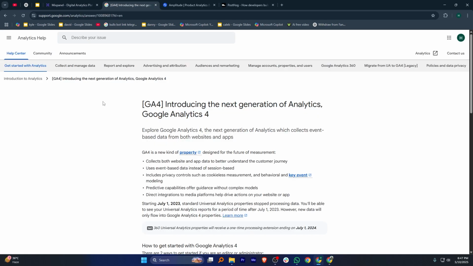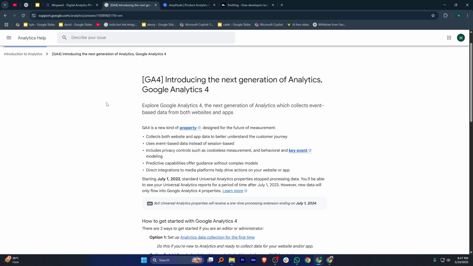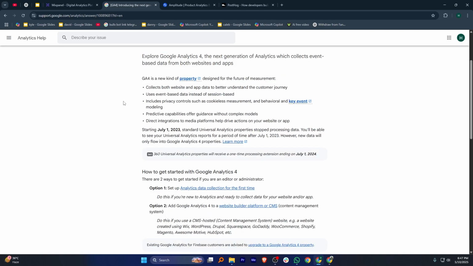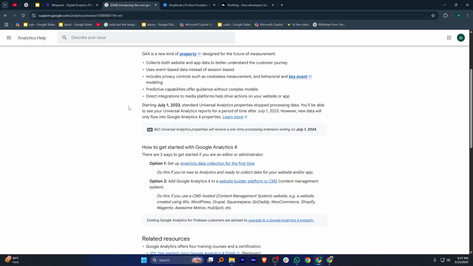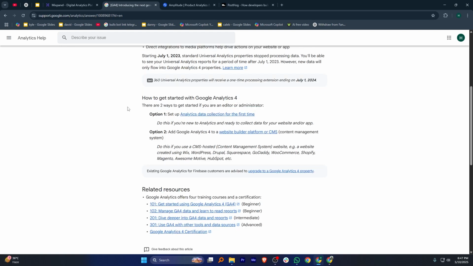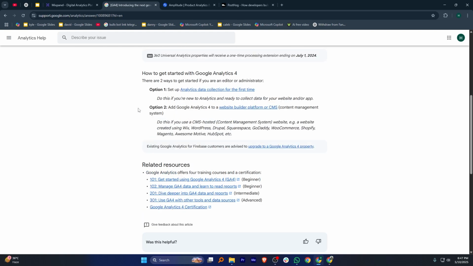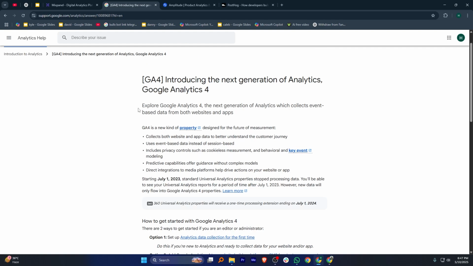Meanwhile, Google Analytics 4 or GA4 is a free, event-based analytics tool for tracking website and app performance. It integrates well with Google Ads and offers powerful marketing attribution and audience insights. However, its interface and setup can be confusing, especially for non-technical users.